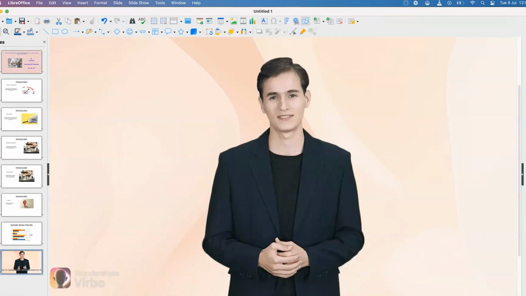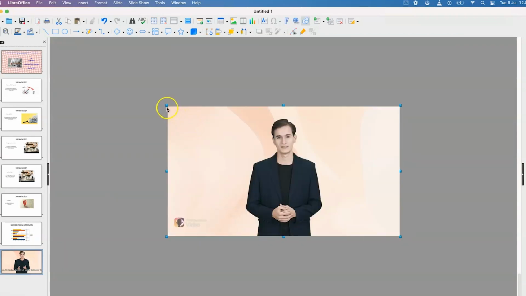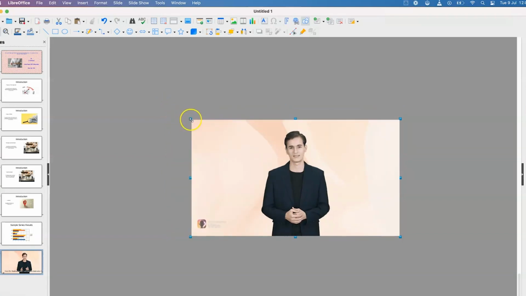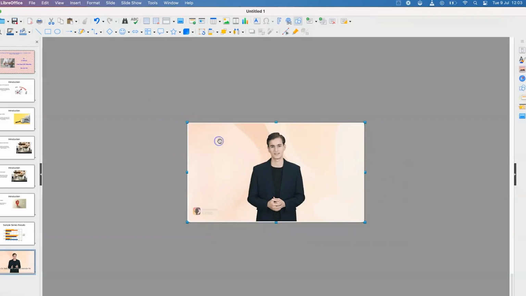Okay, so let me zoom out so that I can resize it a little bit to be able to see it clearly. All right, so I can click and come to the edge over here and I can resize it so it becomes a bit visible. I can drag and move it as well, so it just simply fits the slide. Okay, so this is a video.